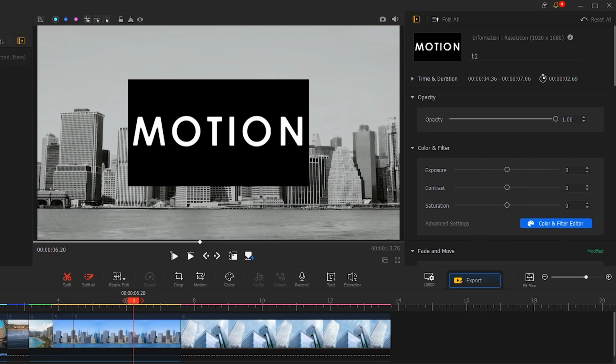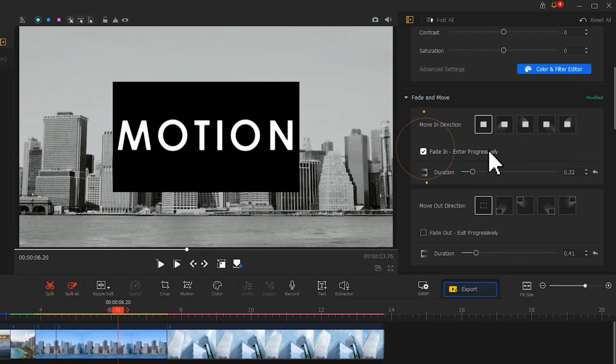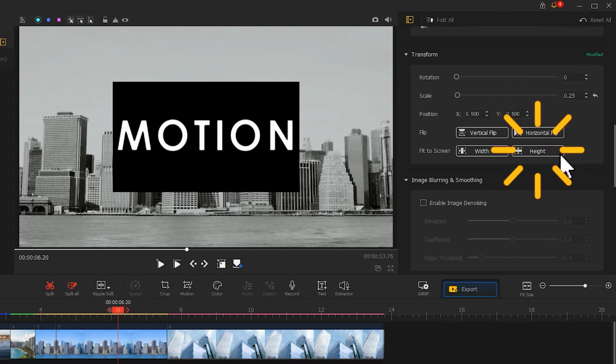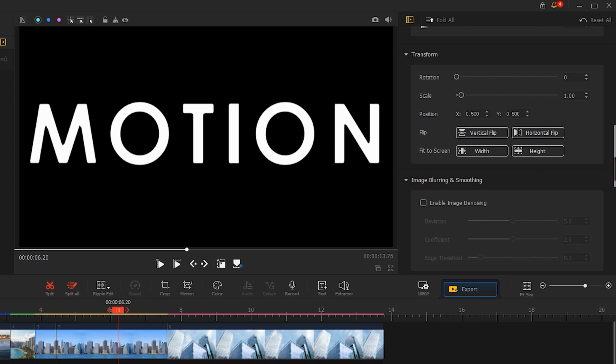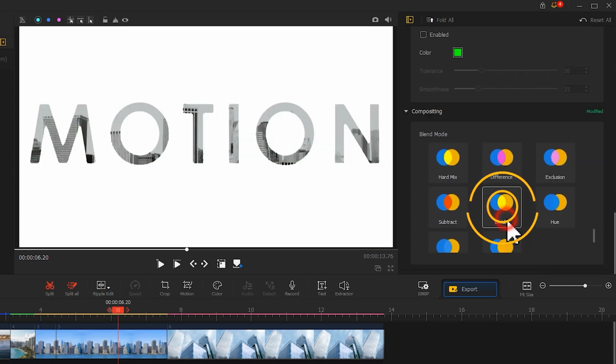In the inspector, add a fading effect. Change the move-in direction and click Height to fit it to the screen. Scroll down to the composition area and add a Divide Blend mode.